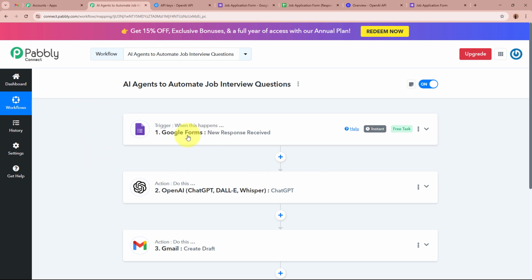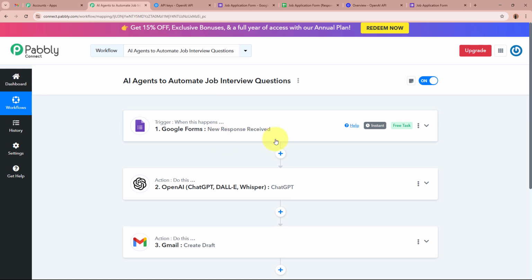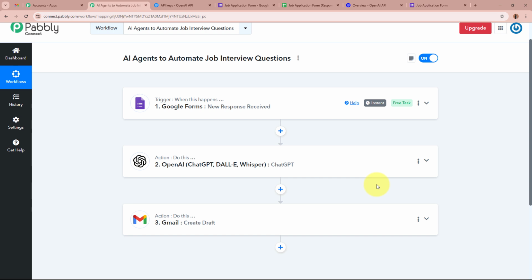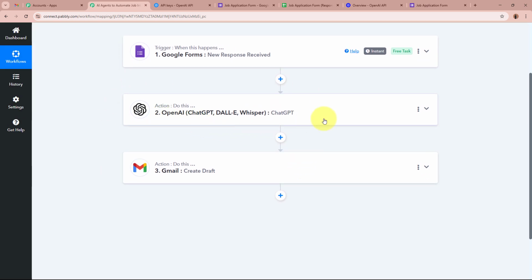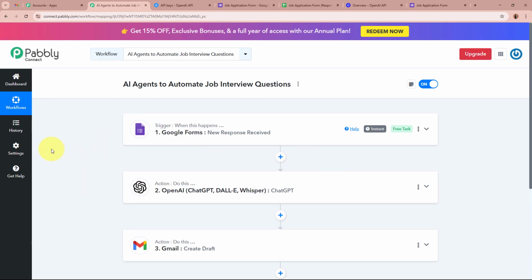So now to sum up what we have done till now, my trigger is Google Forms, new response received. As the candidate does a form submission using Google Forms, automatically the trigger over here is going to capture the response. In this, we have received the job title and the candidate's details. Using the details, the AI agent is going to generate 5 important questions regarding the job title that our candidate has selected, okay? And as the AI agent generates the 5 important questions regarding the role, automatically a draft is going to be created in my Gmail account for that candidate so that we can review it and send it ourselves, okay? So in this manner, you can also create an AI agent to automate the job interview questions with Pabbly Connect.